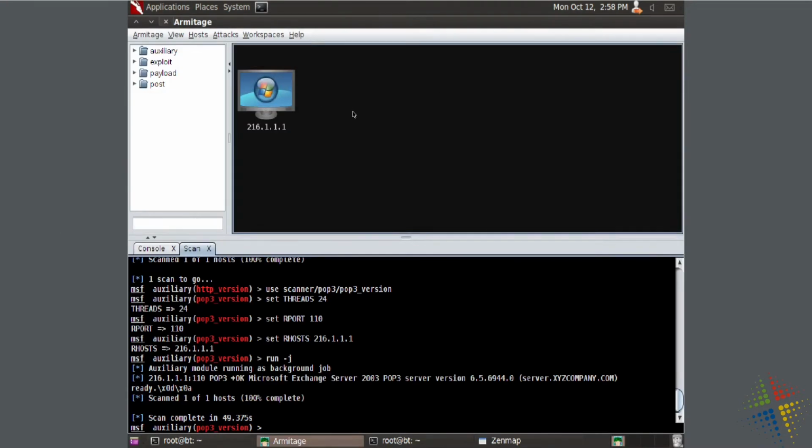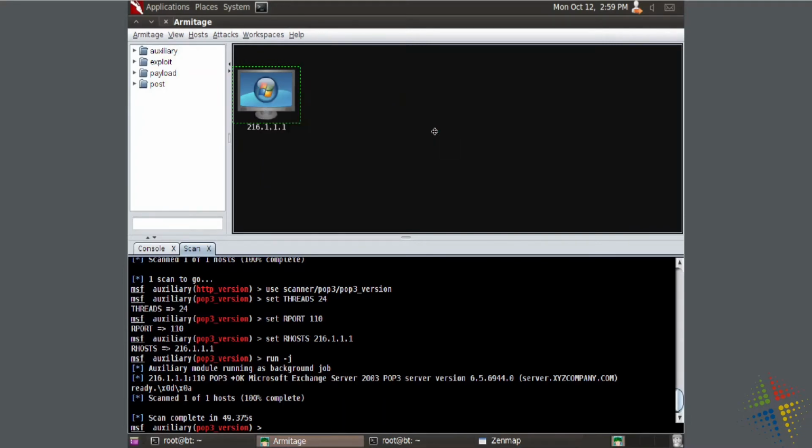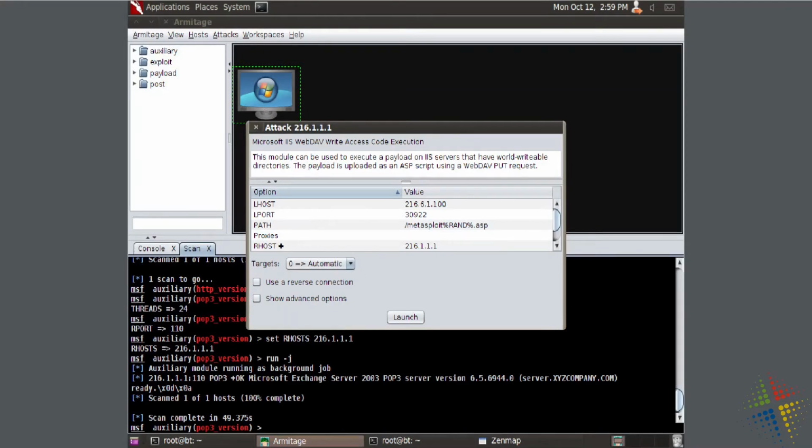So come back to my Armitage system. I'm just going to right click, attack, and we're going to be looking for IIS and specifically the WebDAV upload. All right. Let's see if we can do this. For the path, it's coming up as /metasploit. That's not quite the path we want. Because it is in a /webdav location, I need to change that. So I'm going to go ahead and double click on that. Let's change, instead of /metasploit, to /webdav/%RAND%.asp.